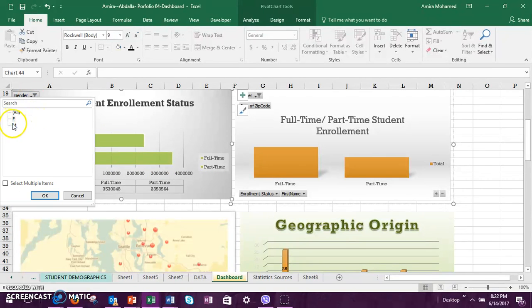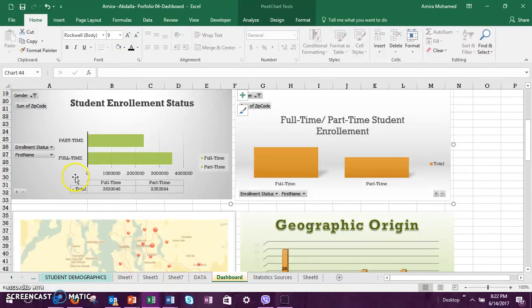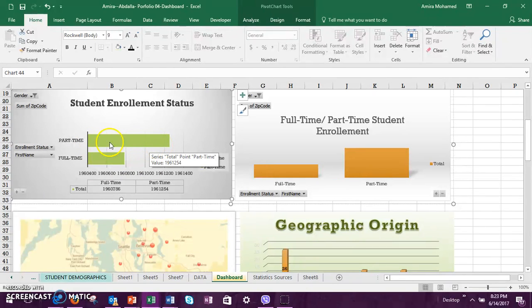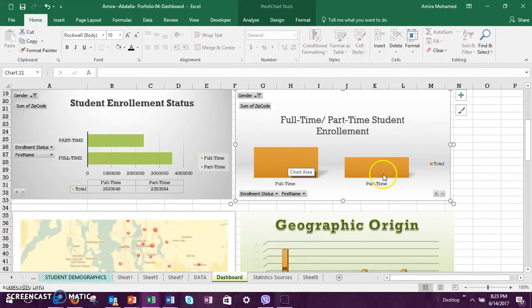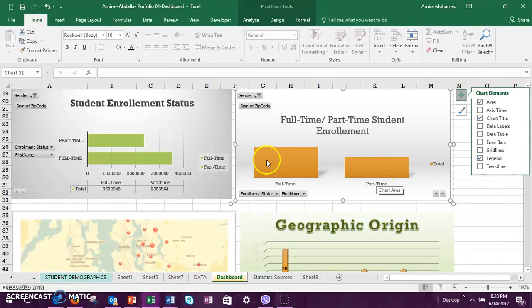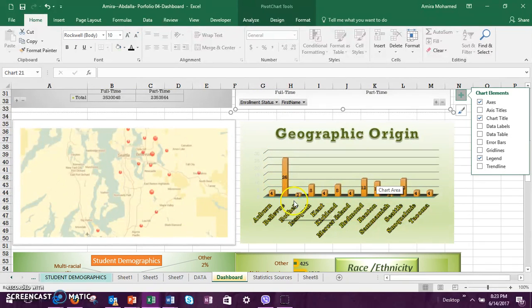So here I'm going to select the male. Then if you notice, this one changed. The male has part-time studies more than full-time. The same thing here, if we change to female, we find this change. So female full-time is more than part-time. If we click to show the data here, we can find the exact percentage you want. So it's very easy and quick to emphasize the information we want.